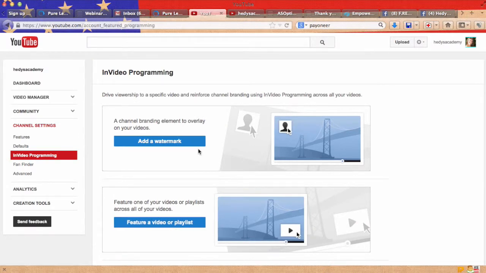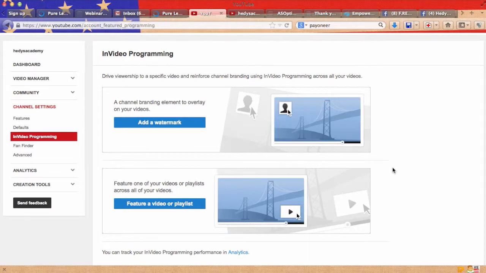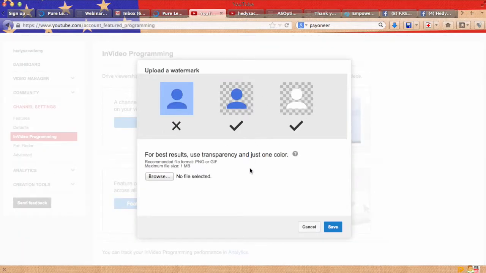Here you can add a watermark, which is for your channel branding to overlay on all of your videos. So this is going to appear on all of your videos. You're not going to be able to pick and choose which video it's going to appear on. It's going to show on all your videos, but it's an excellent tool to brand your channel. Here you can add a watermark or just feature one of your videos or playlists across all of your videos. If you want to add your watermark of your picture, for instance, you just click on it and pick your image.